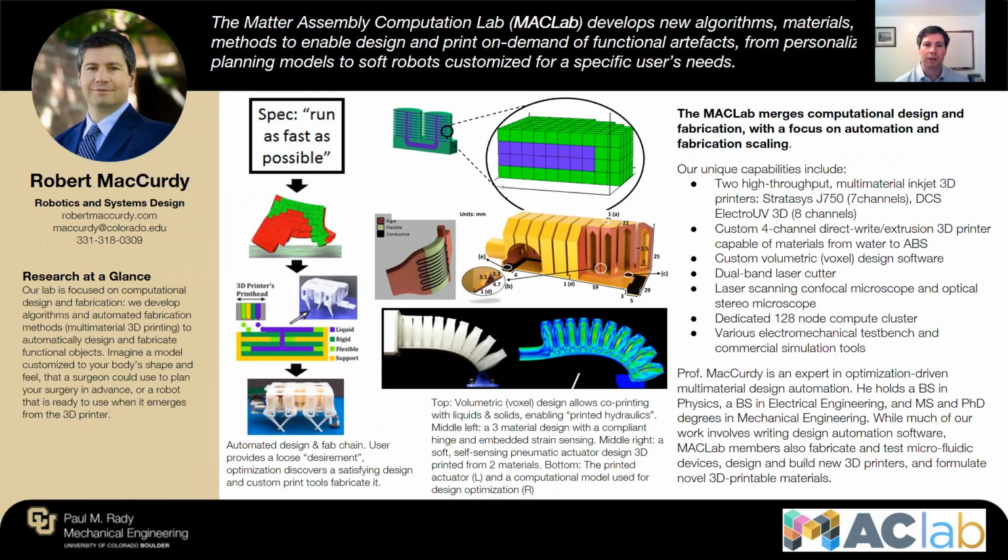My name is Rob MacCurdy, and I'm an assistant professor in the Robotics and System Design Research Focus Area of the CU Boulder Mechanical Engineering Department. I lead the Matter Assembly Computation Lab and have been at CU for 2.5 years.